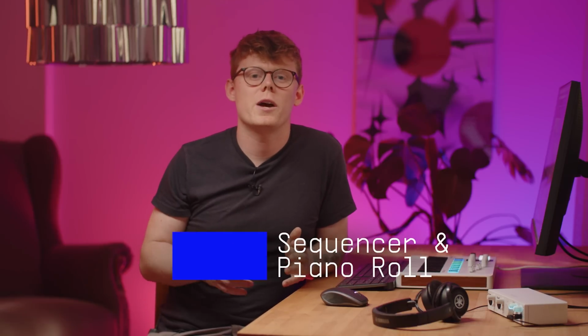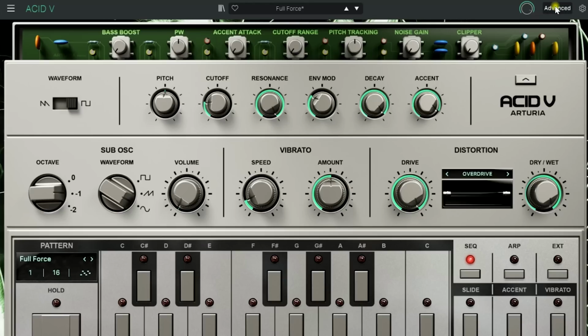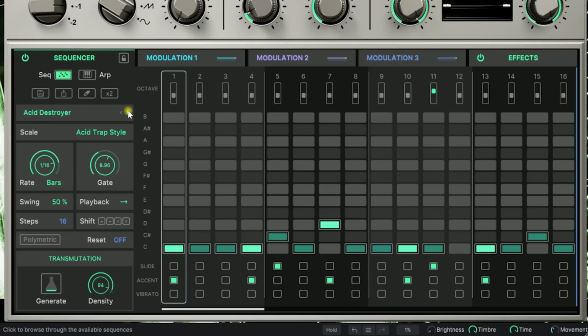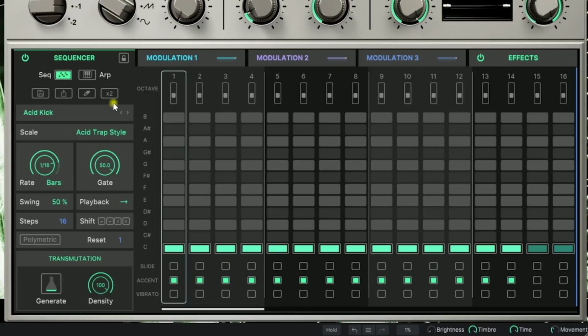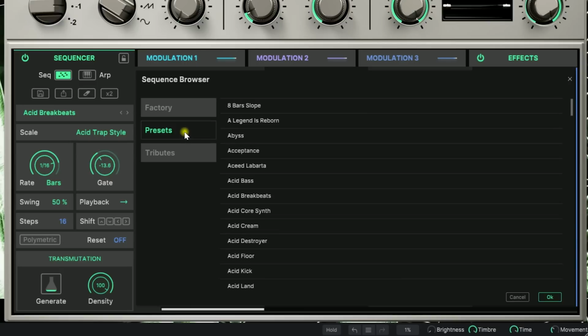In addition to the main panel functions, there's the advanced panel that unfolds additional modules, including an extended sequencer, modulator sources, and effects. The sequencer allows you to browse, edit, and create sequences for your project on the fly. To browse sequences, you can use the sequence browser. It displays the name of the selected pattern, and then by clicking on it, you can open the pattern browser to explore available sequences.